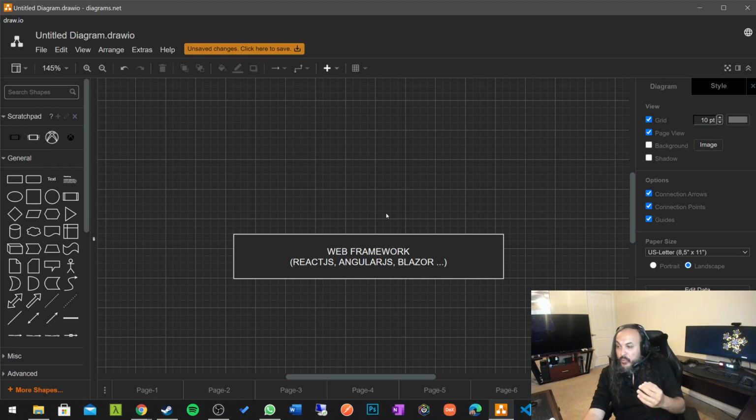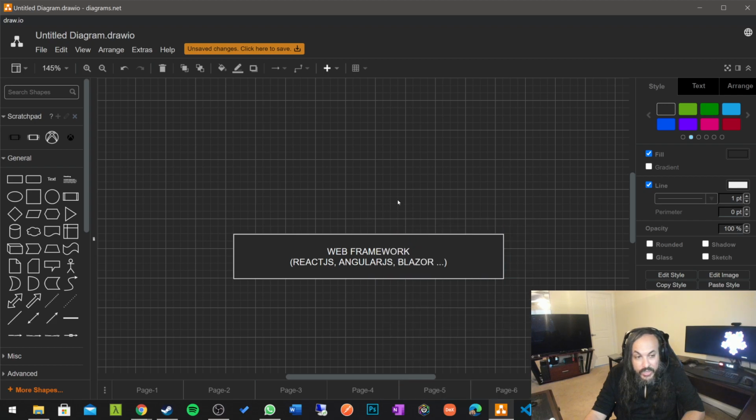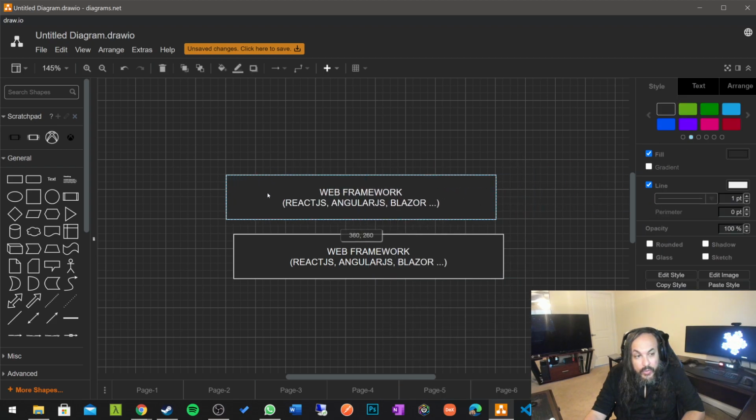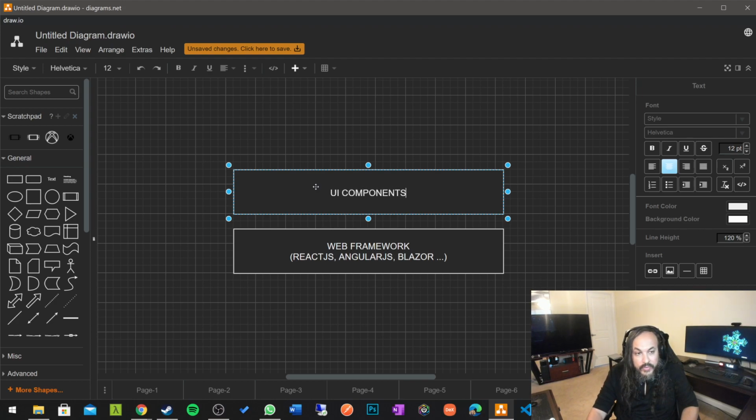Because these frameworks are not going to tell you how to build pretty applications. They'll tell you how to build web applications, but not how to build pretty applications, which is really, really important. This is the topic of this session here. In order for you to build pretty applications, you need what we call UI components that go on top of that.